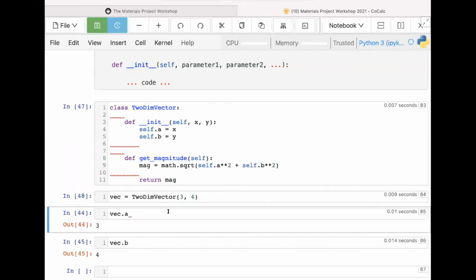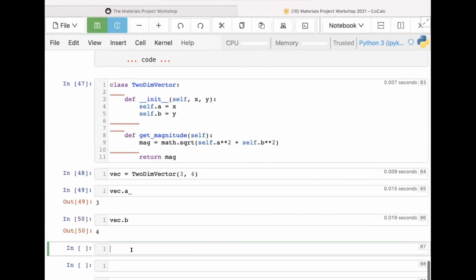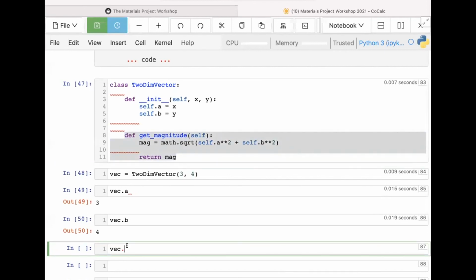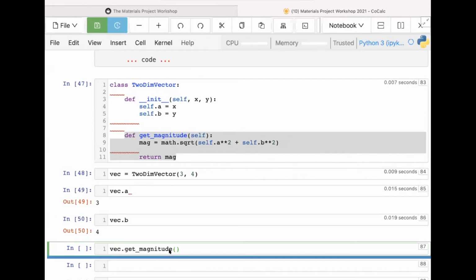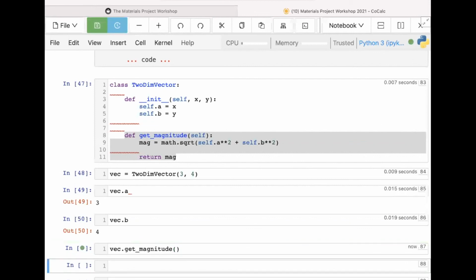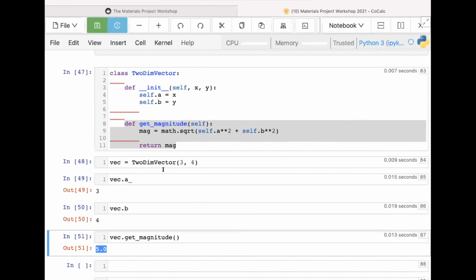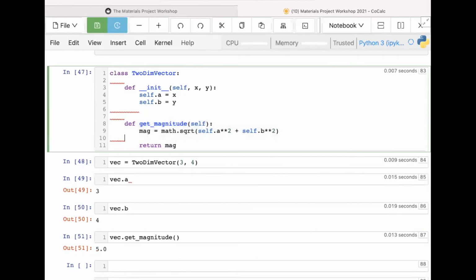We rerun this again. Let's call this function. To call a function that is defined within a class block, you use this dot notation. We do vec.get_magnitude. Because we only have the self keyword here, which you don't need to assign a value to, for this function we do not need any parameter. If we run this, it will simply return this magnitude.